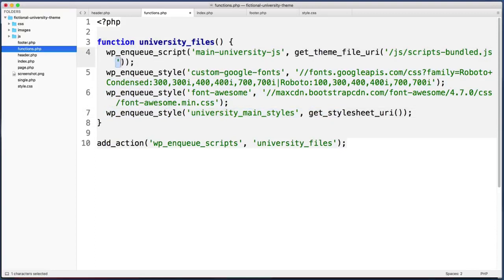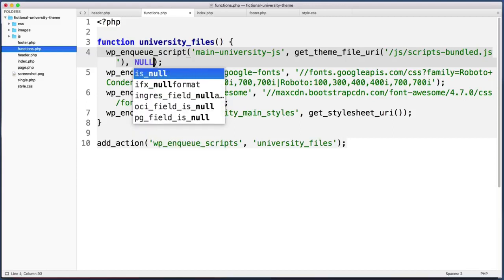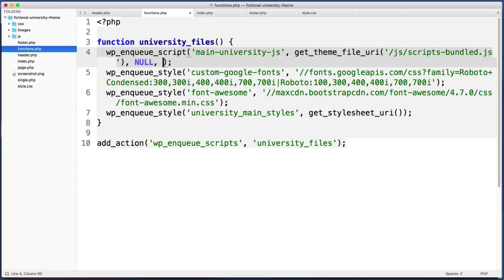Now, loading a JavaScript file requires a few more arguments than when we load a CSS file. So after the quote and then this parentheses, let's include a comma so we can add another argument. And WordPress wants to know if this script depends on any other scripts, right? Does it have any dependencies? In this case, it doesn't, so we can just say null, it doesn't have any. Then WordPress wants a version number for our file. It doesn't really matter, let's just make up a version number of 1.0.